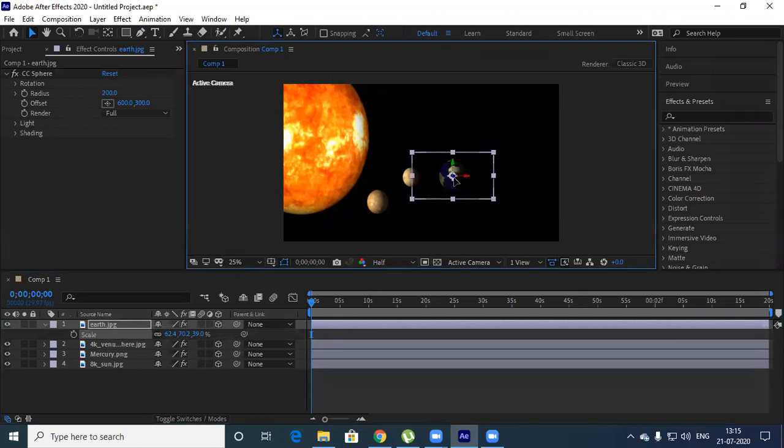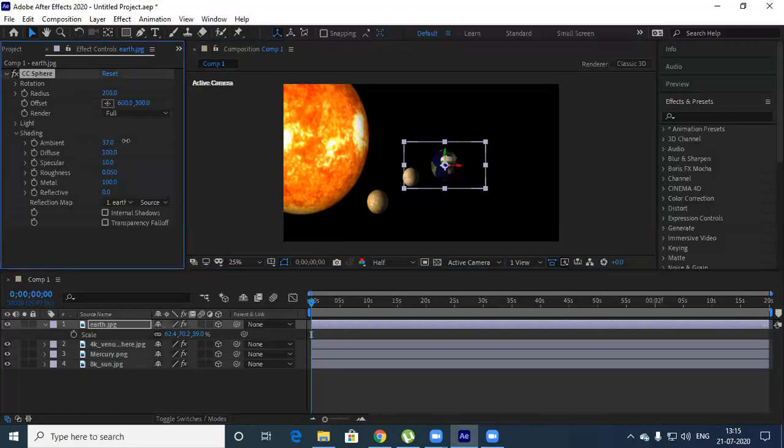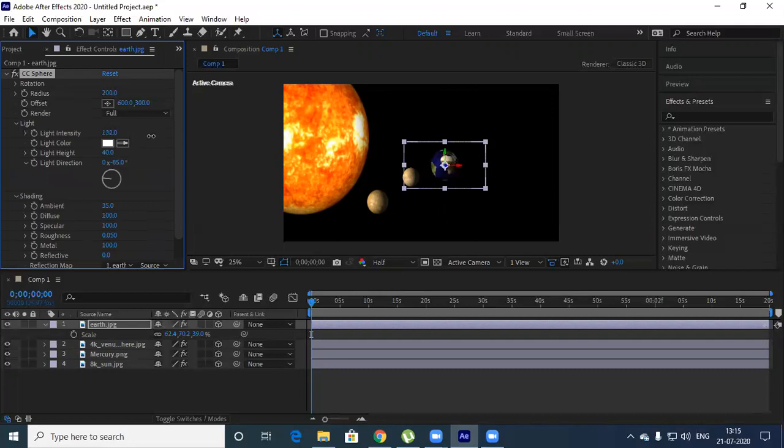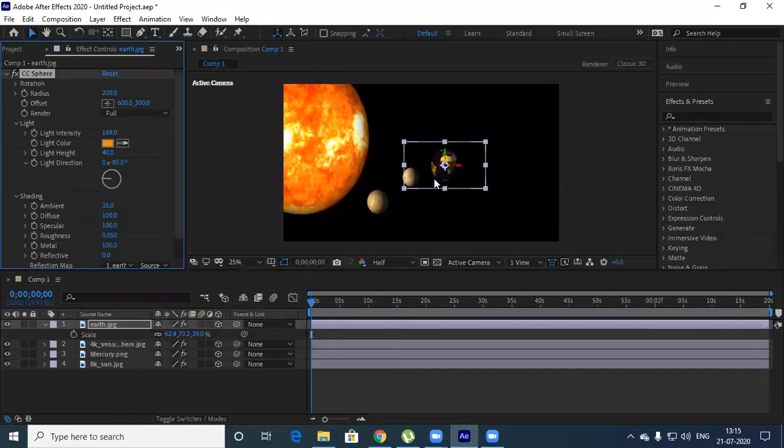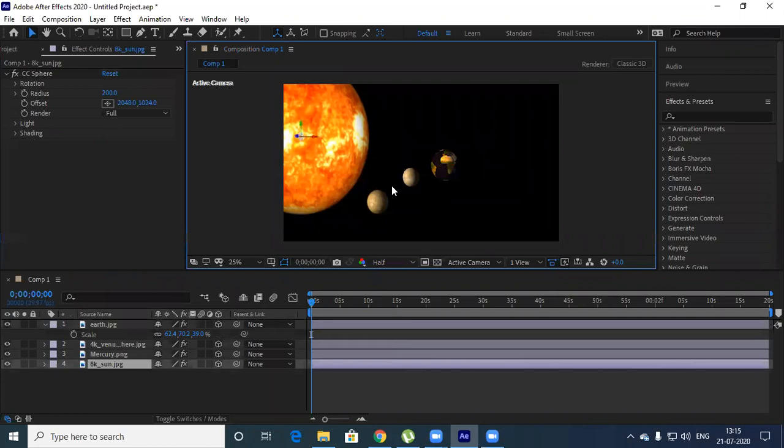Okay, I'm placing the Earth here. Mercury, Venus, Earth. First of all, I'm increasing the ambience for Earth a bit. I'm increasing the specular a little bit. I'm increasing the light intensity for Earth. Light color I can also change. So see, light color. What is the sun color? Sun ray color. It's orange. I can give an orange tint over here. Okay. So it looks like this.